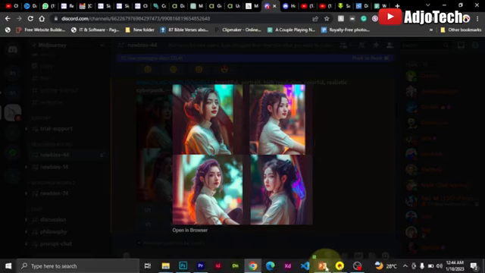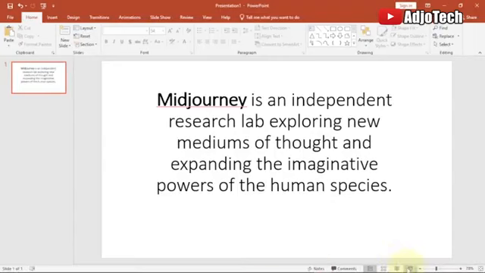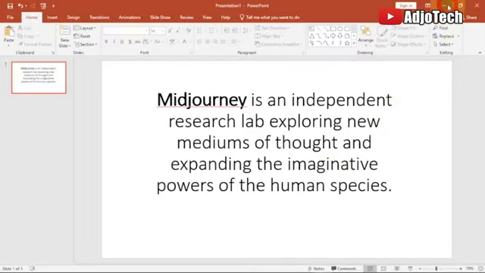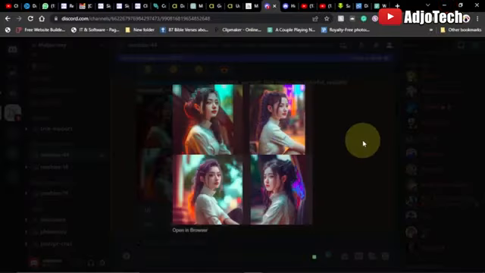In my previous tutorial, I already explained what Midjourney is. Midjourney is just an independent research lab exploring new mediums of thought and expanding the imaginative powers of the human species. So let's jump into action and create this amazing avatar using Midjourney.